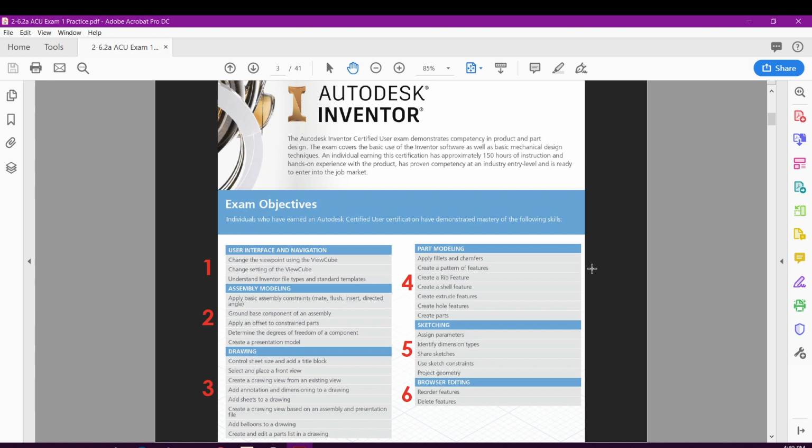Like I said, we're breaking things down into the individual objectives. The first objective is user interface and navigation: how to change the viewpoint using the view cube, change the settings of the view cube, and understanding Inventor file types and standard templates. For the second objective, assembly modeling, it's basically how to create assemblies, how to constrain them, where to ground things, how to apply offsets, determine the degrees of freedom, and create a presentation model.